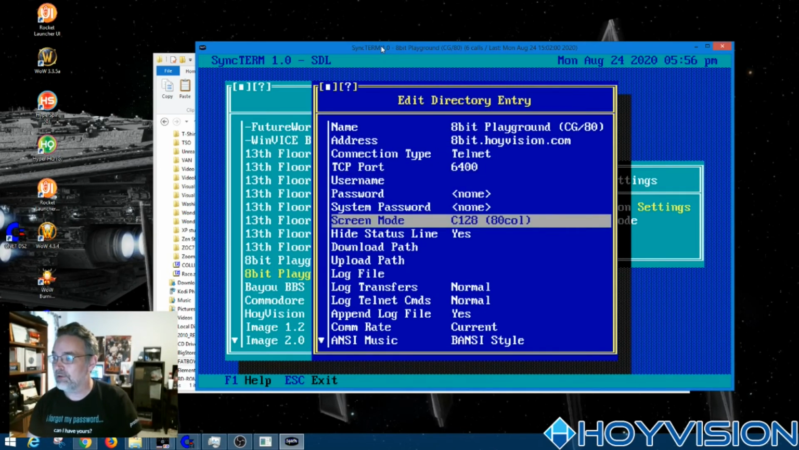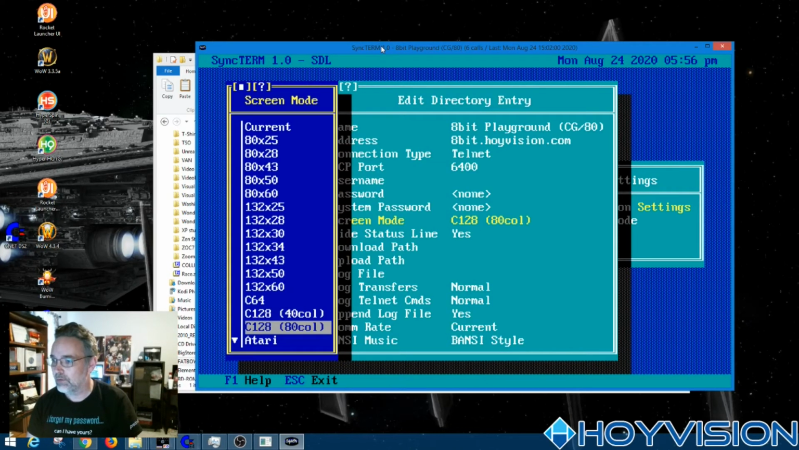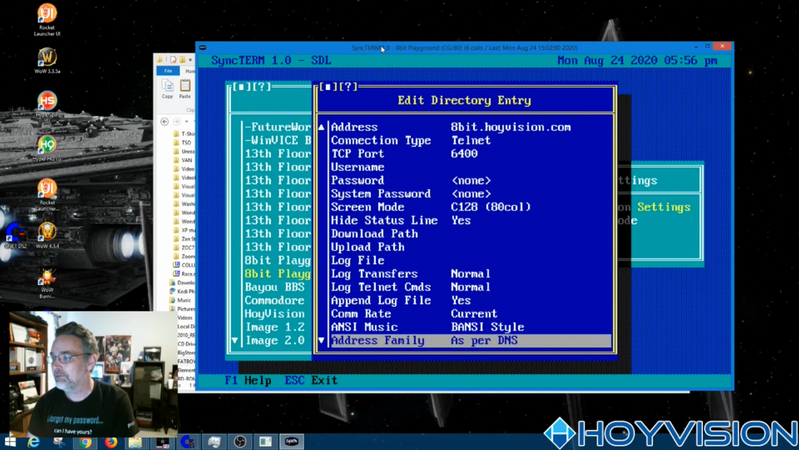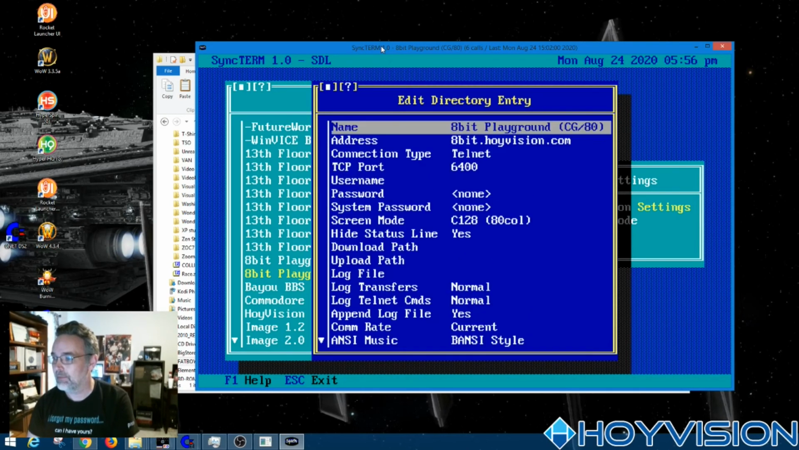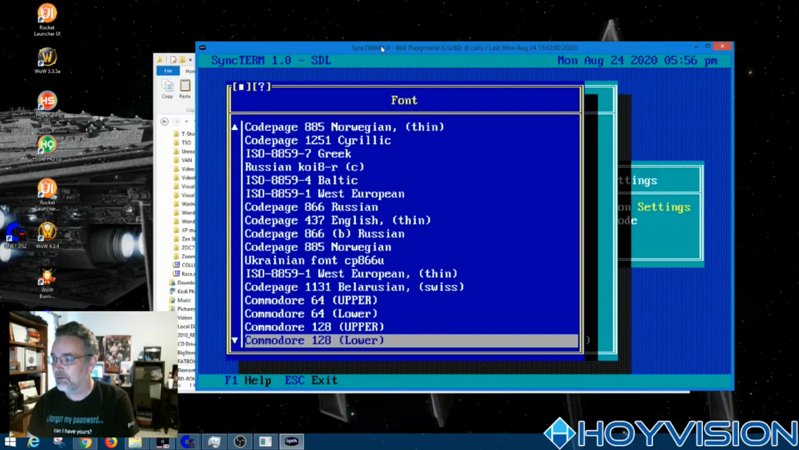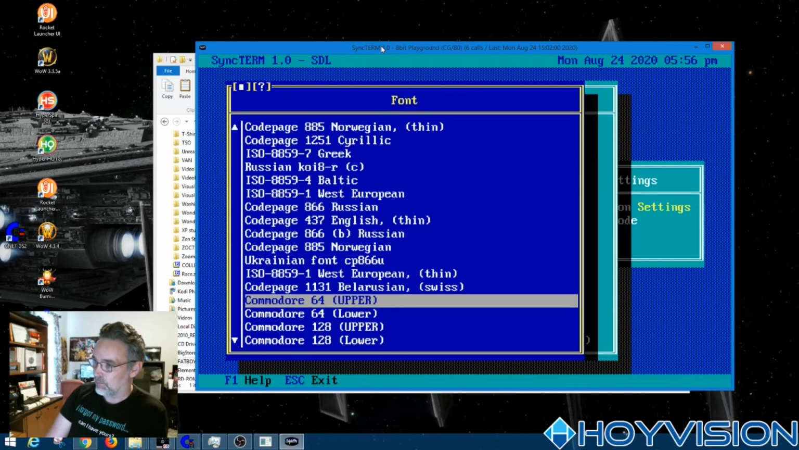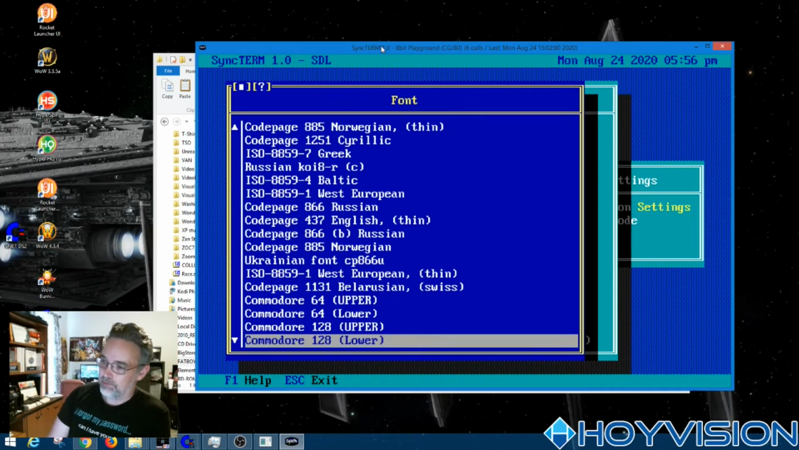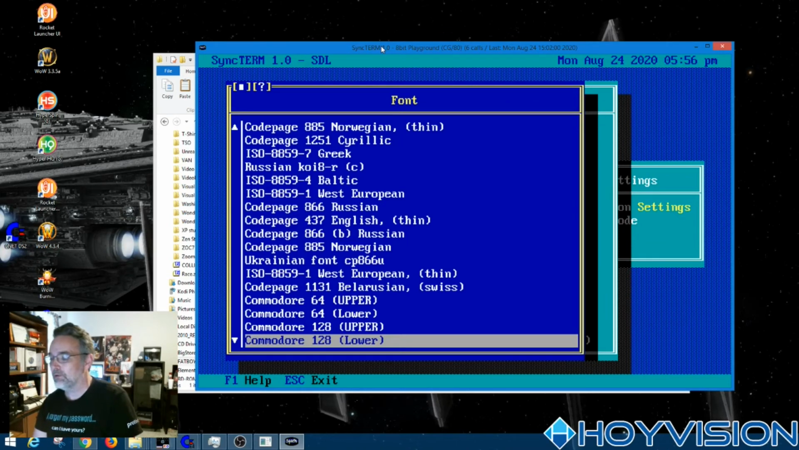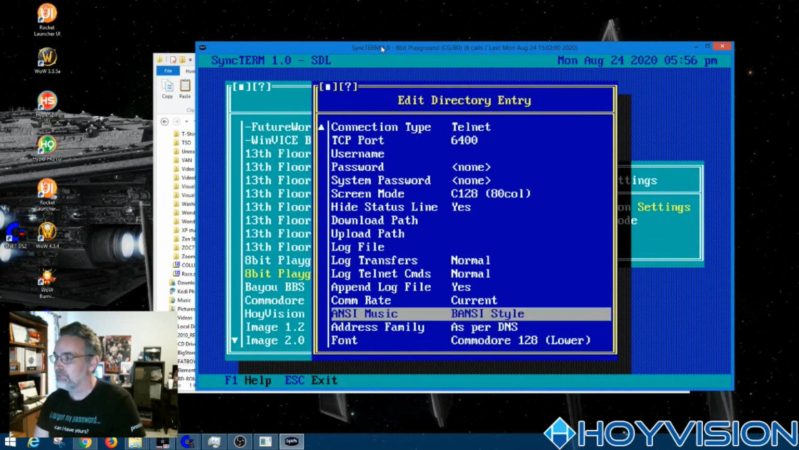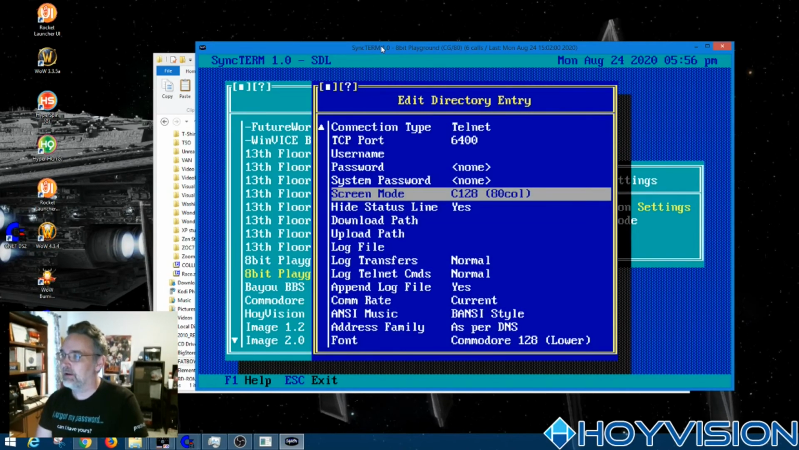First thing you want to do is set the screen mode. So if you're calling a Commodore board in 40 column mode or 80 column mode, go ahead and set that screen mode. And then you have to come down. It's kind of hidden. Go down to the bottom and then select the font, whether it's C64 font, which is 40 characters per width, or 80 characters for 128. So we're going to take the Commodore 128 upper lowercase characters. That'll give us our 80 column display there.